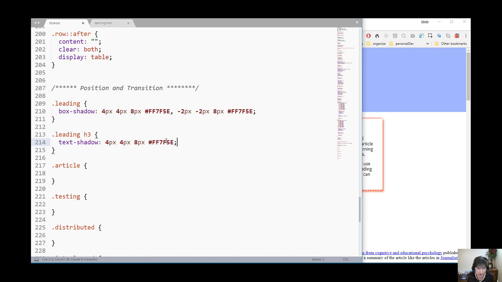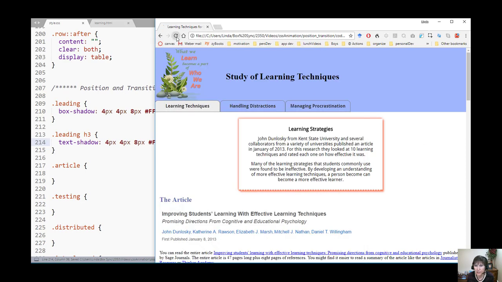I'm going to do exactly the same that I had on that box shadow, and refresh. And there you see it happening to the letters. Notice how it takes on the shape of the letters. Okay, so it really does shadow the letters.